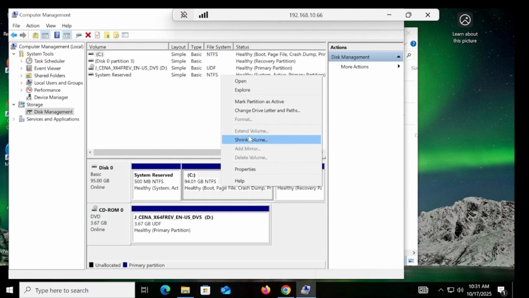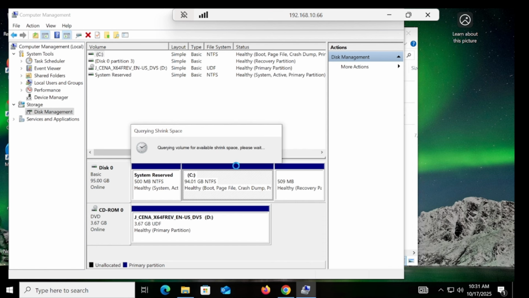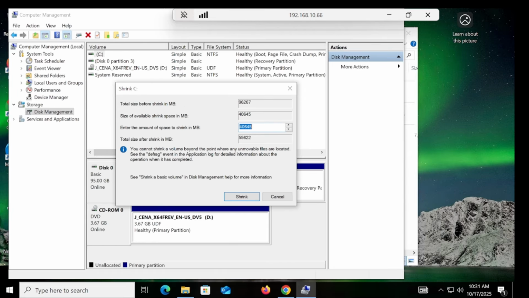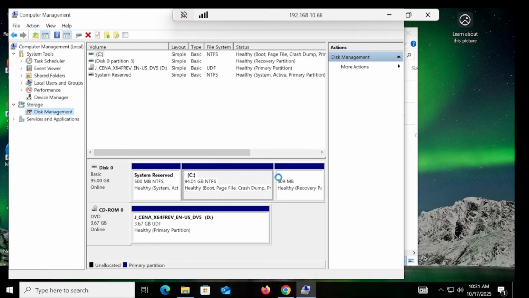Just right click on it, shrink volume. This entire calculation is in MB. In 1 GB we have 1024 MB, so we have to calculate accordingly. Wait for a while. So let's say I'm giving 10240, which is 10 GB of space. Now shrink it, and it will be created as an unallocated partition.